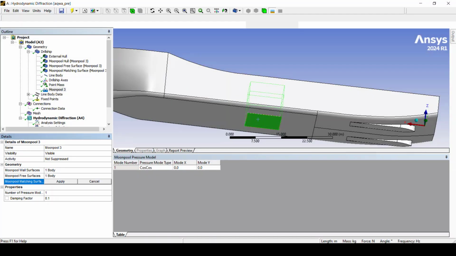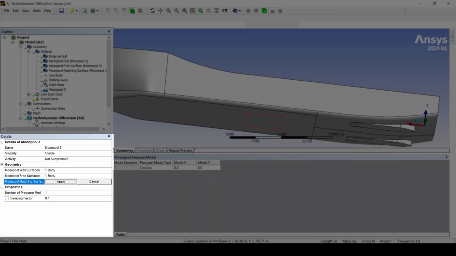If you need to release a moonpool body, just select it in the details panel. Click outside the model to remove the green highlight and then click Apply.